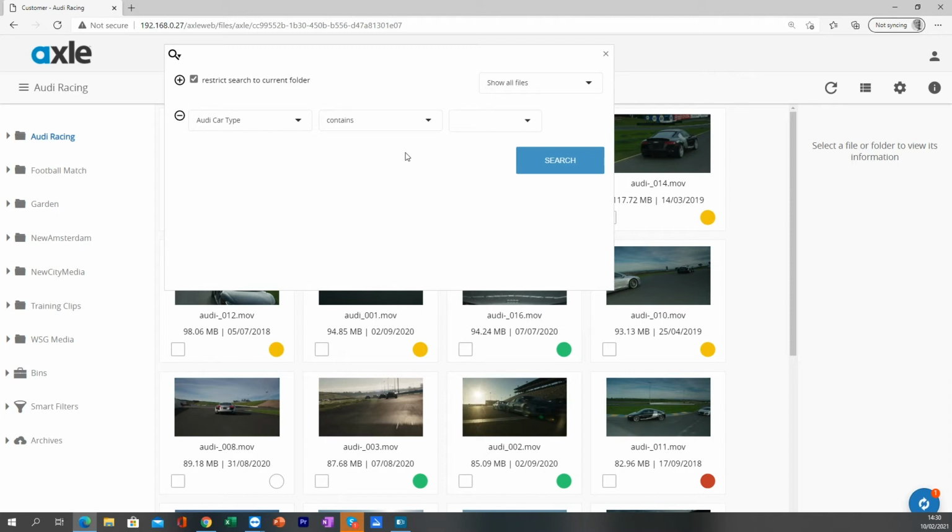Then, there are the operators which will be used to power the search. For example, contains, or begins with, or does not contain. In this example, we will use the default contain operator. The next selection is the actual variable to be found. As this field is a preset cloud tag in Axel, the choices available to the user are shown here. The required value should be selected here.